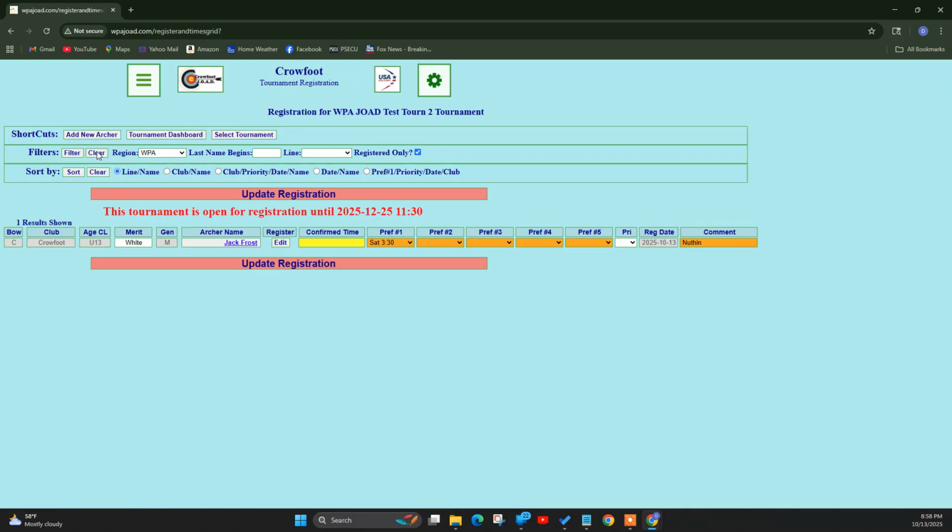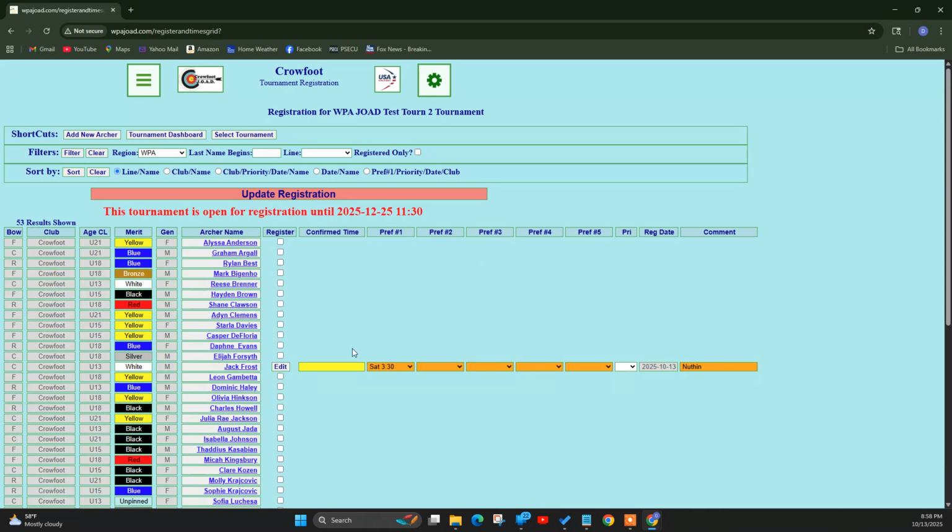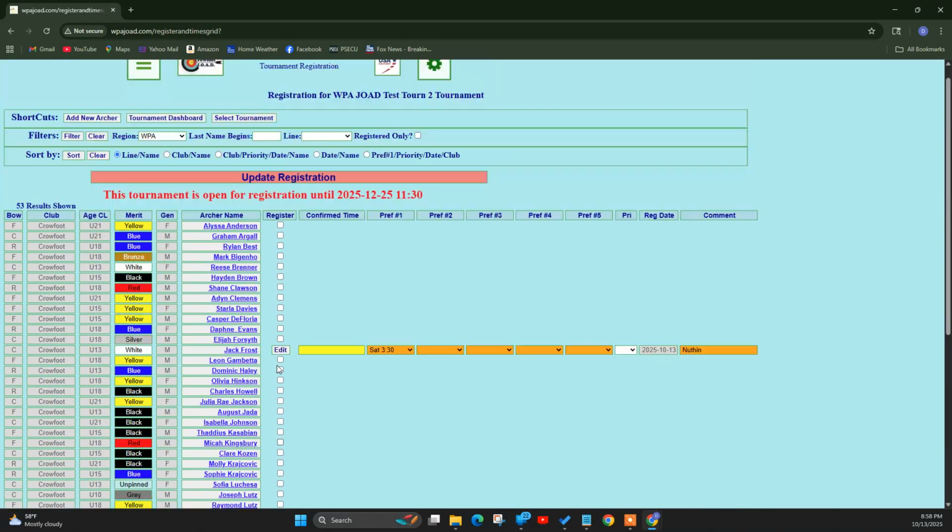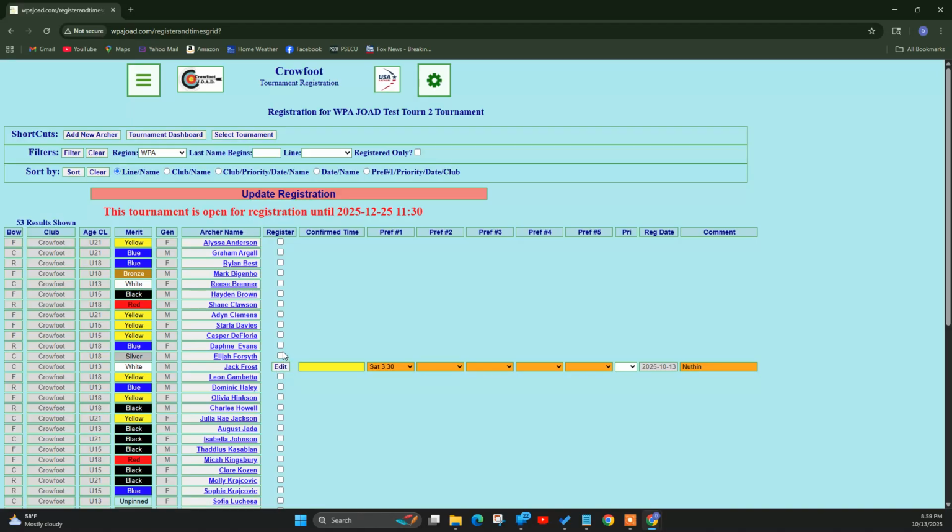One thing that I do a lot of times when you come in, you can clear your filters, and then you can see everyone in your home club. And here you have that same ability as you had in the other screen. And you see that Jack Frost is already there. That was another test account. But let's see if we take any of these. There's Casper. So let's say that Casper can only do one time.